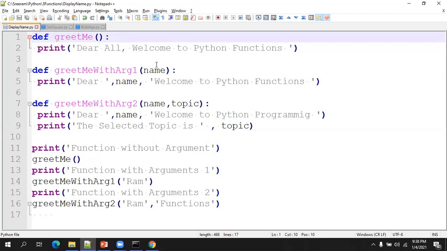Here, this particular sample does not have any parameter and it does not have any return value. It is just simply printing the output. Similarly, the function at line number 4, the only difference is it is taking one parameter as an input, but it also does not return anything. So this is a function with one argument and no return value. Here we are just printing dear, followed by name, followed by a static message: welcome to Python functions.